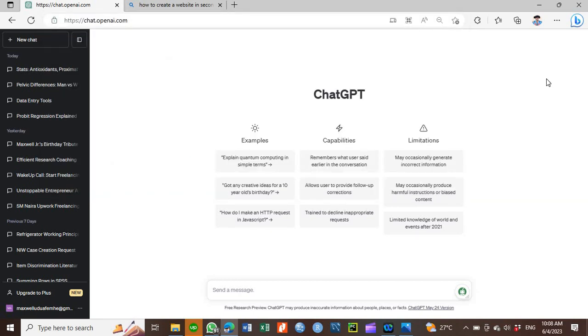When you are done, it is free of charge. Please note that you do not have to pay anything for it except when you want to go pro. Then that is when you upgrade to Plus, which is just $20 or thereabout per month. But right now, let us use the free mode.